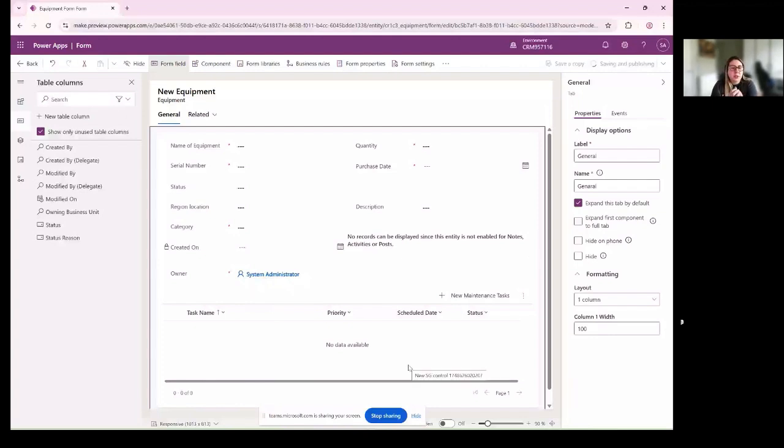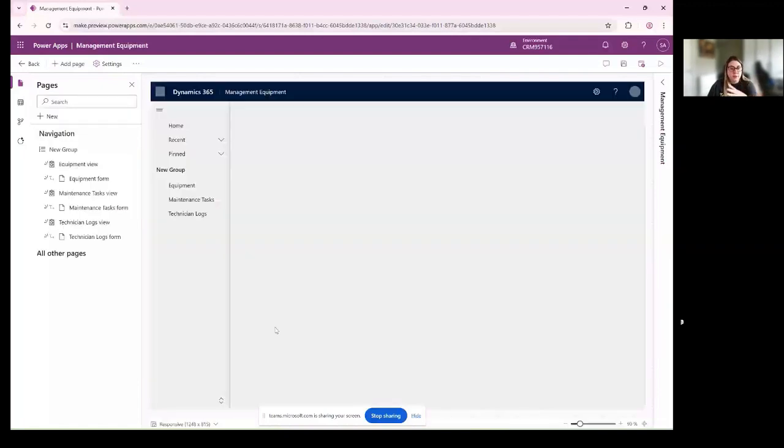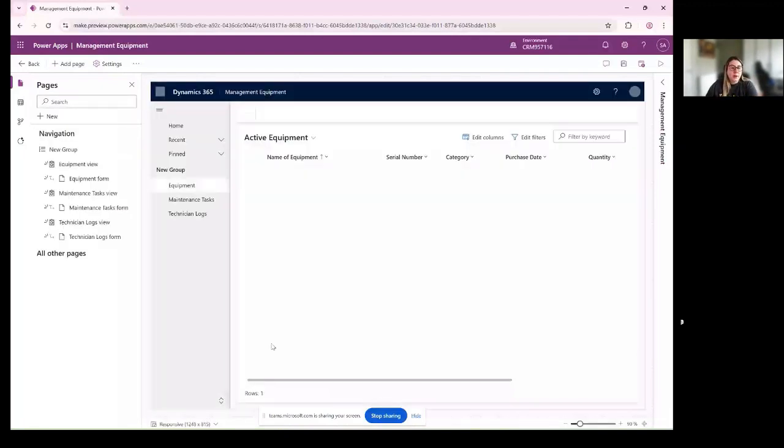I hope you had the chance to explore a little bit about creating Dataverse tables, forms and views. But for a model-driven app, that's pretty much it. You are placing, you are dragging and dropping the forms that you build and the views that you build. And that's it. Another thing that we spoke about was the command.